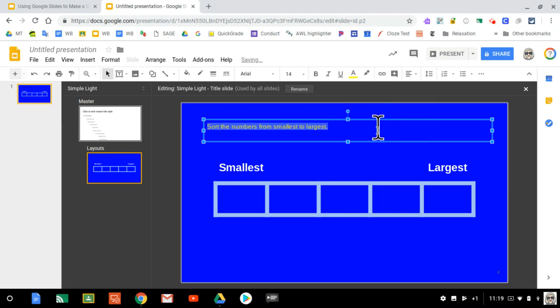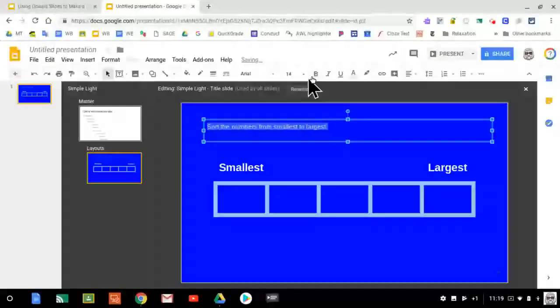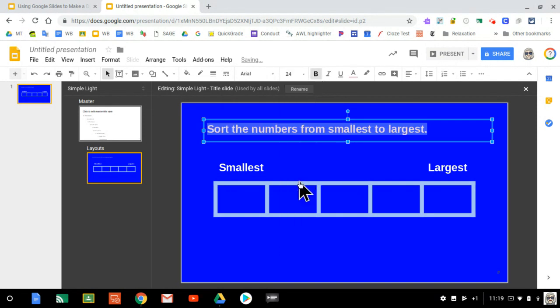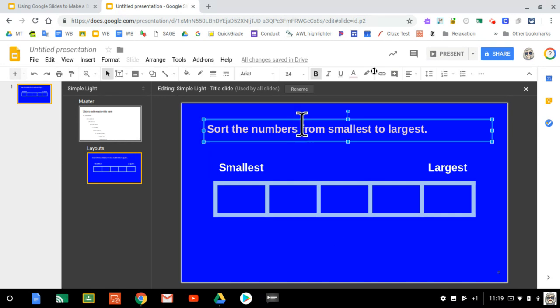Do we like that? That's a little hard to read. Maybe not. Maybe I'll just make this like this. I'm going to make it bold. I'll make it bigger. Sort the numbers from smallest to the largest. Okay, so we like this. This is now the background. And maybe I'll make it centered.